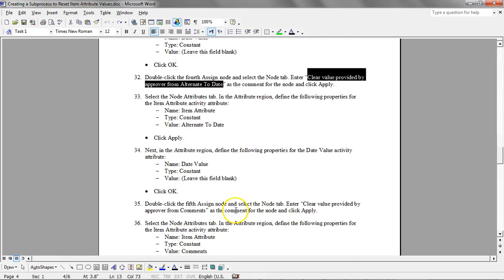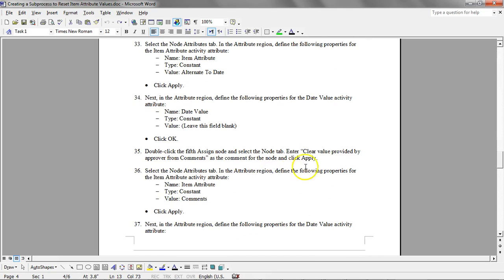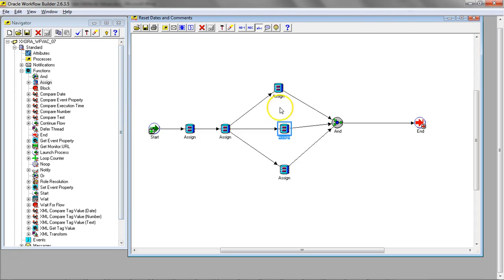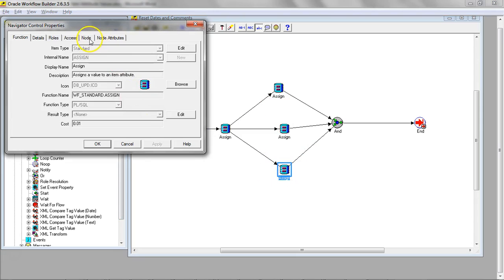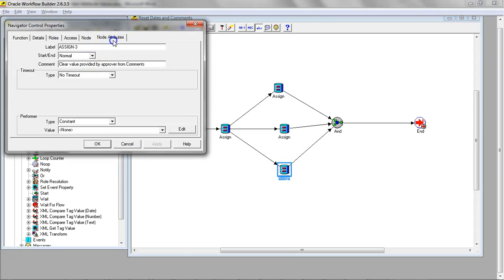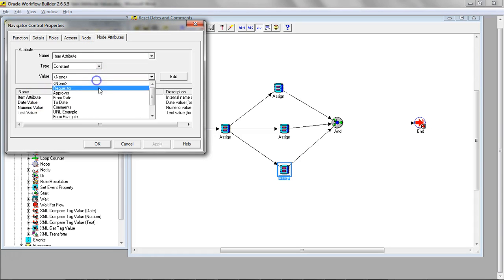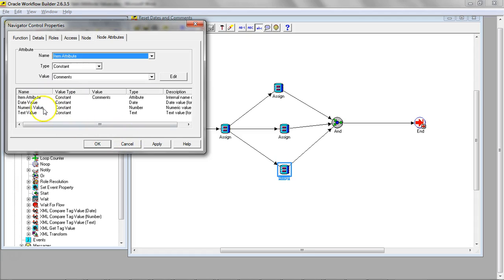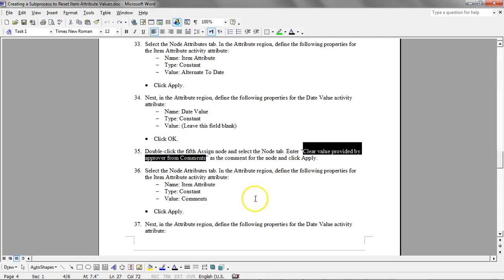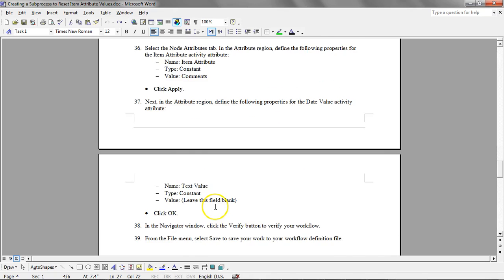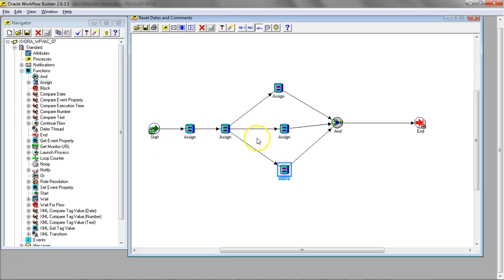Let's go ahead and remove the comments. Okay, let's go ahead and double click on it. Node. Item attribute constant is comments. Click on node, click on value. So we can reset the values here. So that's pretty much it.